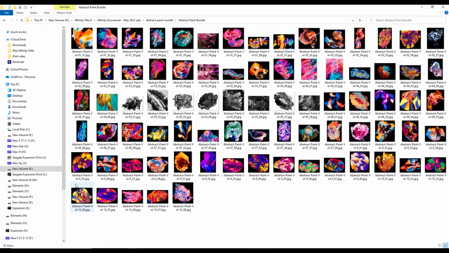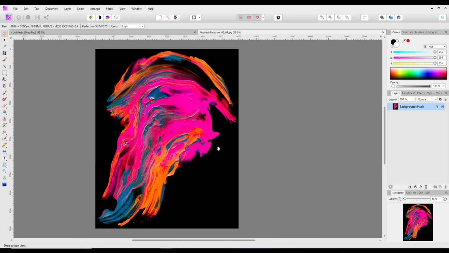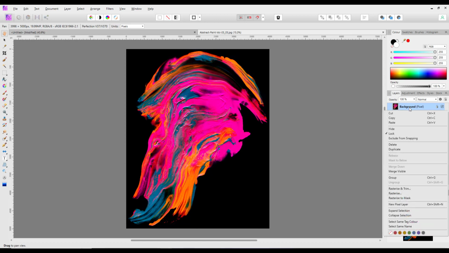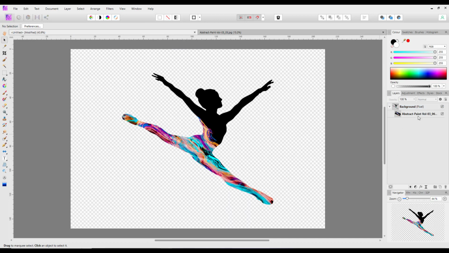Let's try that one. So that is now opened in Affinity Photo. Let me shut down those assets for now. So like before, I am going to copy this file, come back to my image, highlight the top layer.